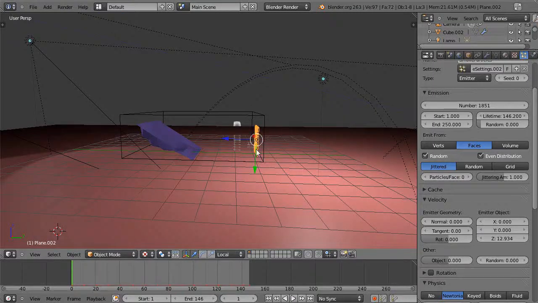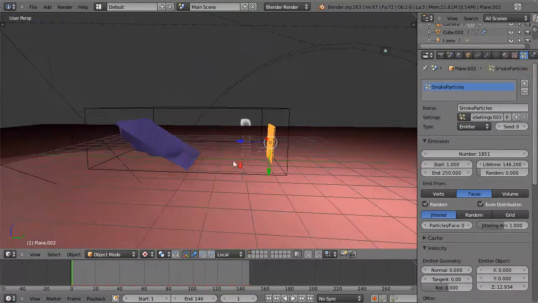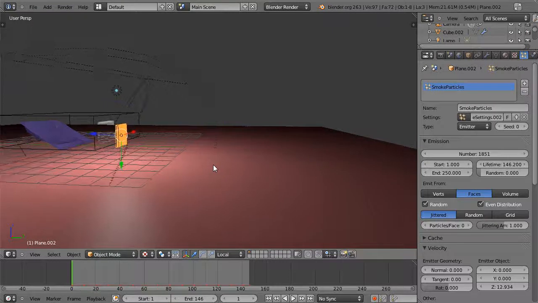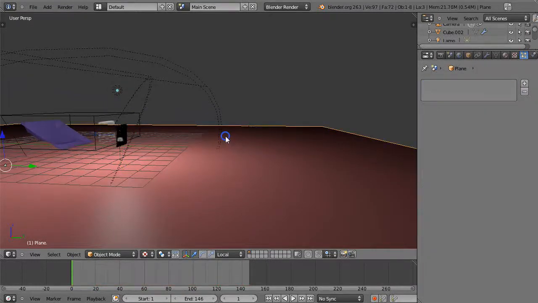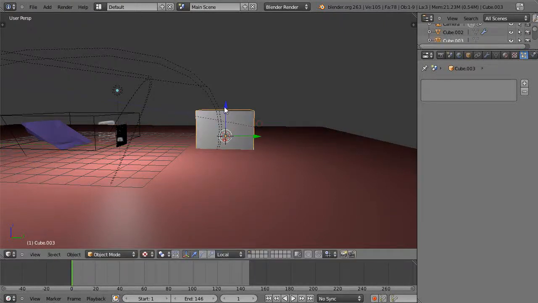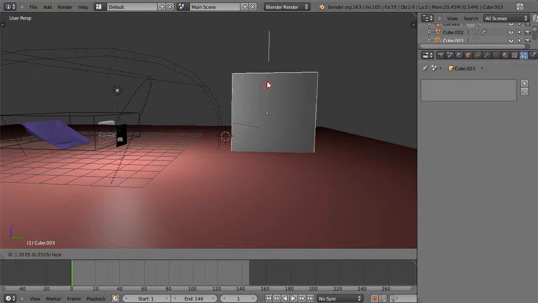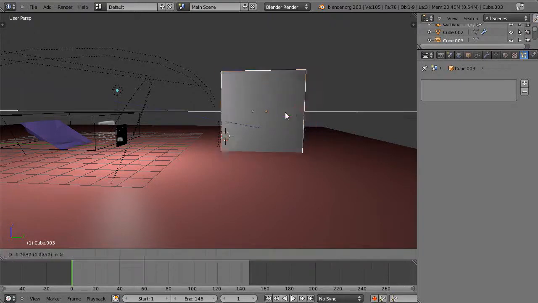I have a plane that has a particle system set with it, and then over here, we'll just make one from scratch. Okay, let's just do this instead so you see it from the beginning. All right, so first thing I'm going to add is a cube to the scene. I'll scale it up a little bit, make it a little different than the other one. And this will be our domain object for the smoke.